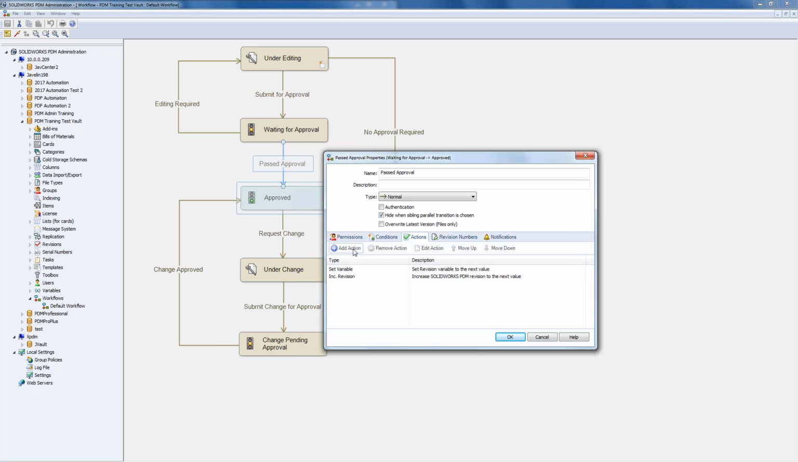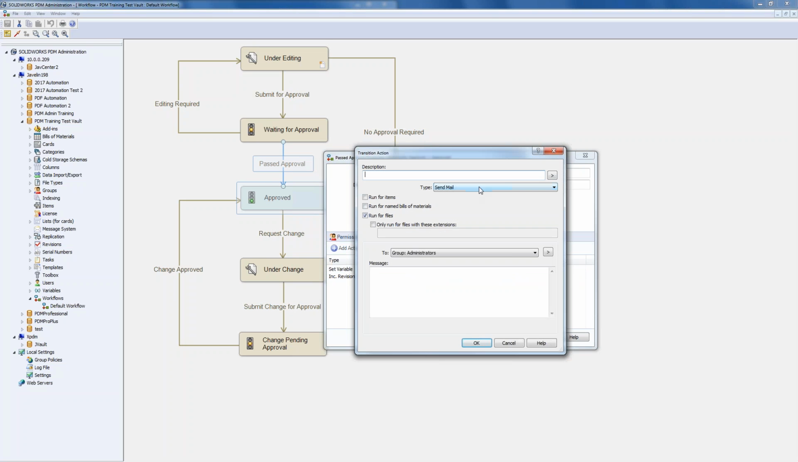I'm going to add a new action. So you select Add New Action, and in this case I want to set variable is what I'm looking for. We'll give it a descriptive name so it's easy to manage. So we'll say Set Approved By.